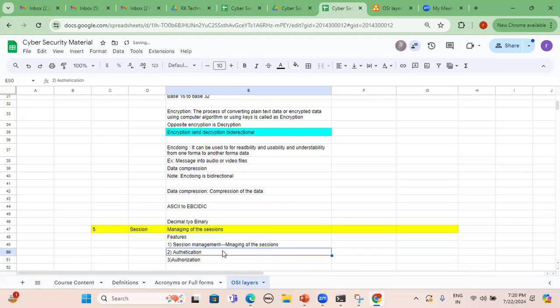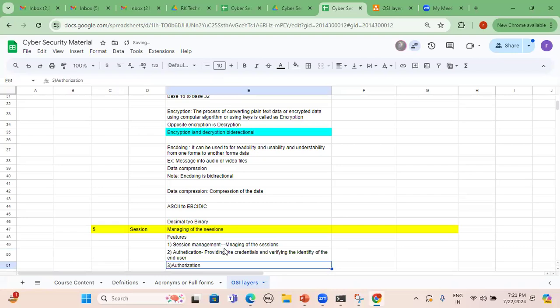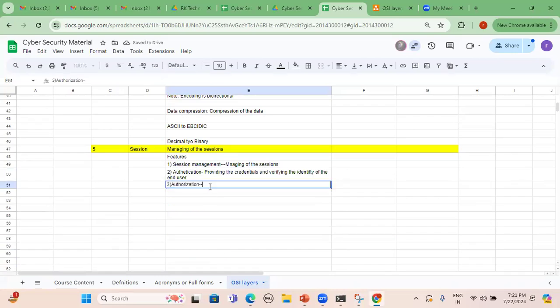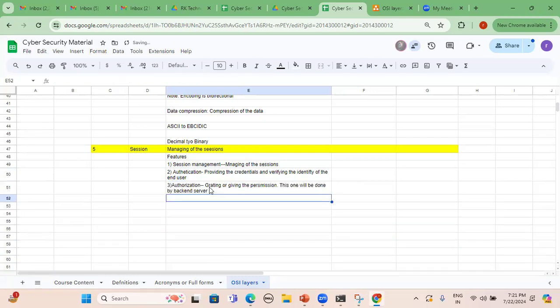And authentication, which we already discussed, is providing the credentials and verifying the identity of the end user. So that is called authentication. And authorization is granting or giving the permissions. This will be done by the backend server. So that is about authorization.